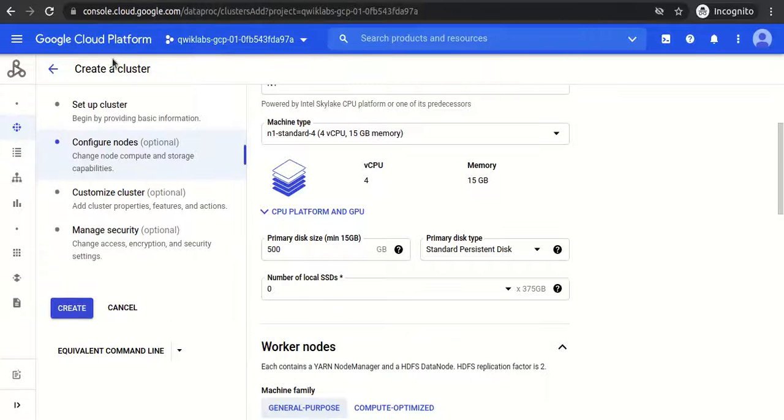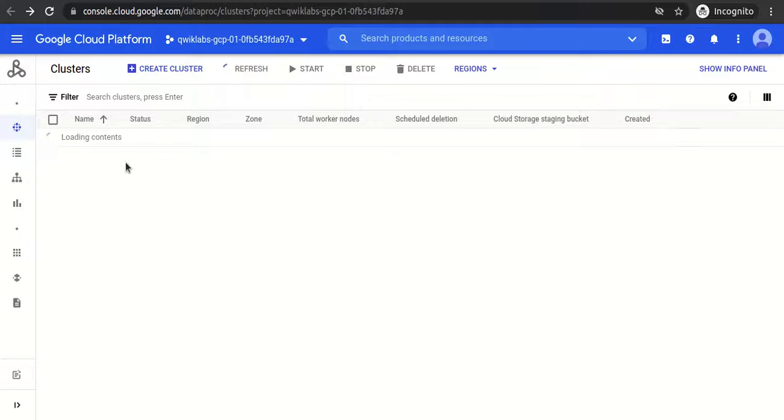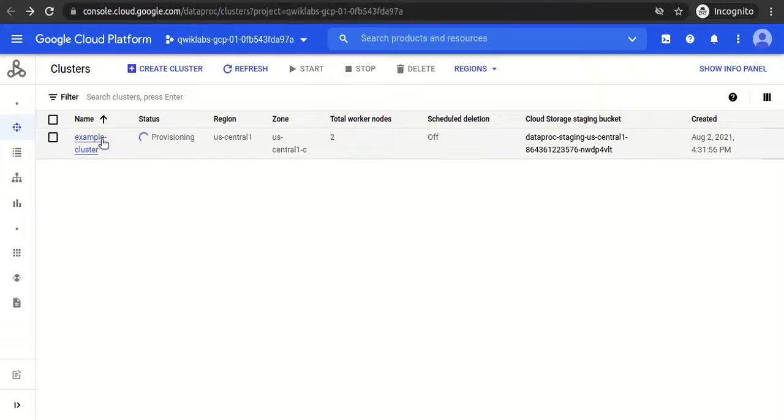And if I go to the cluster, as you could see, example-cluster has automatically started building. It will take a few minutes to create the cluster.